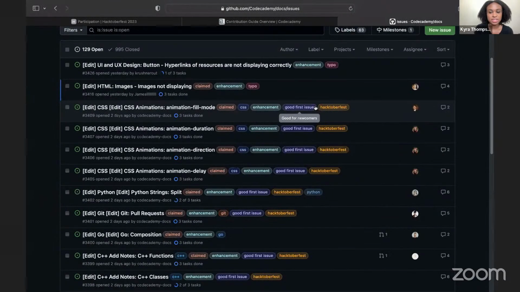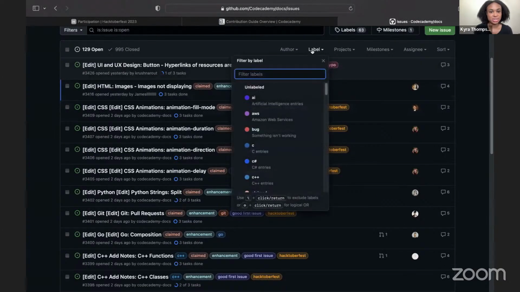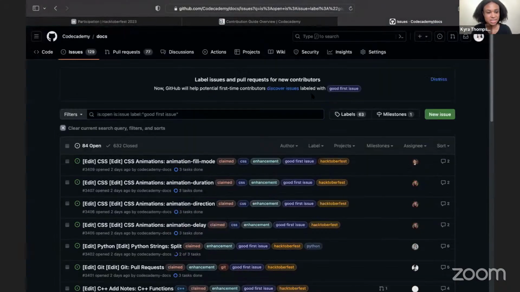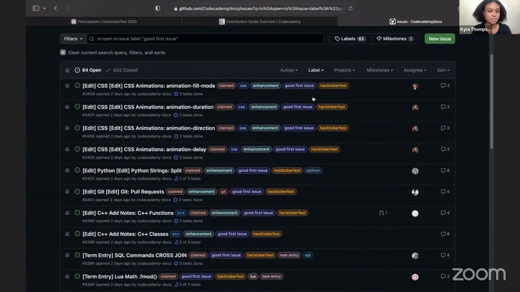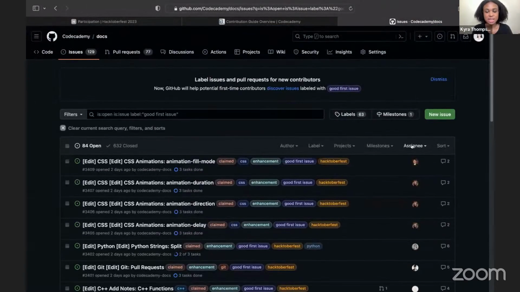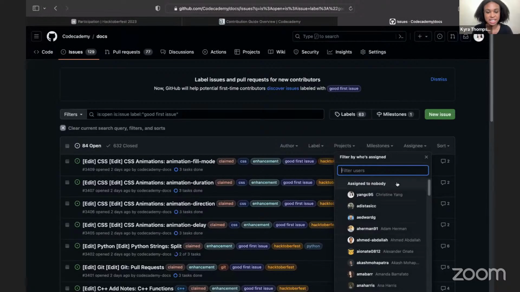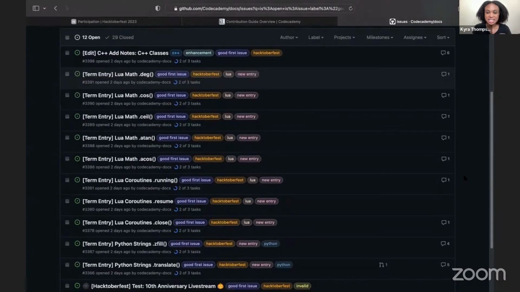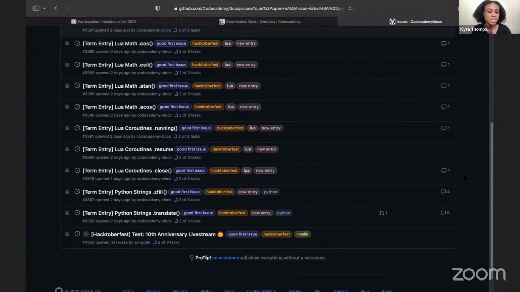So you can filter the search to actually find unassigned issues too, and Good First Issue. So if you go to label, you can just type in Good First Issue, and then it will come up all the good first issues once you click on that. So it's filtered by good first issue. And then you can also filter by assignee to make sure it's not assigned to anybody. So these are all the issues not assigned yet. And then those are the ones that you will be looking for in general.